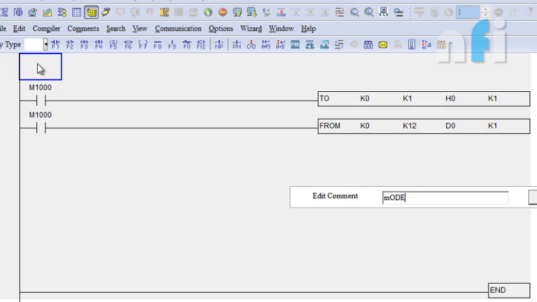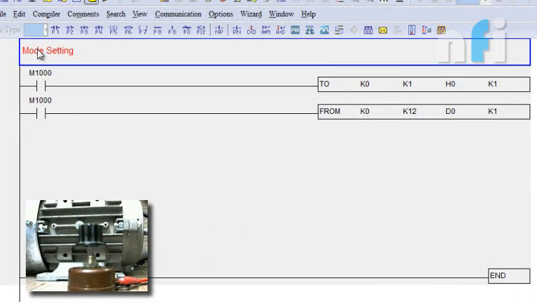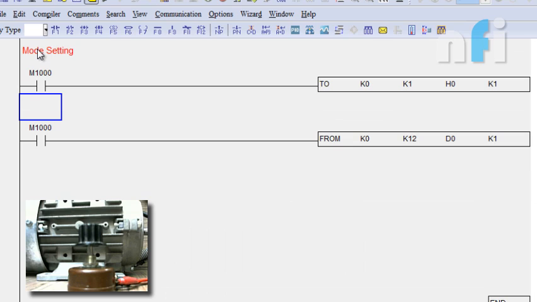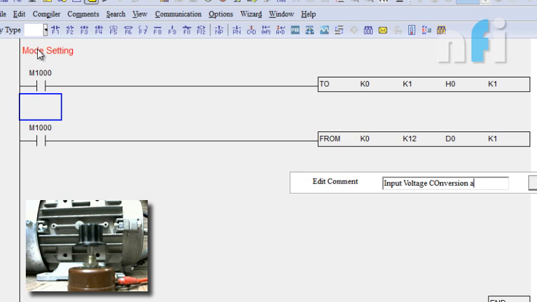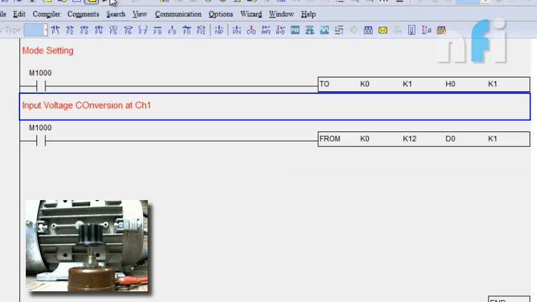Mode setting. And here I can write input voltage conversion at channel 1. This is fine. So let me just download this one.